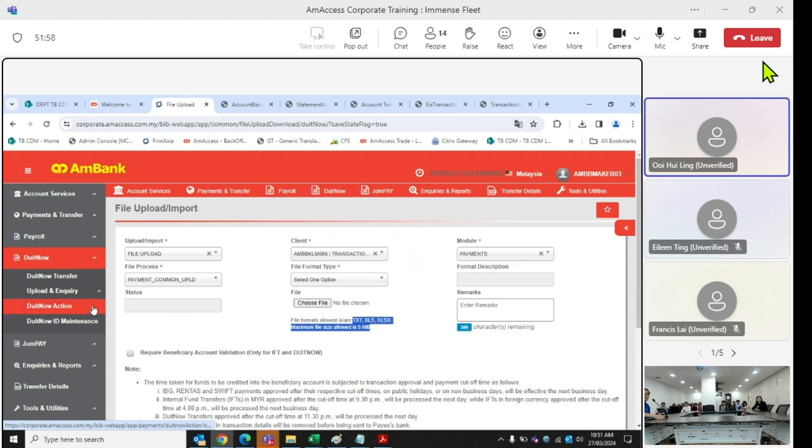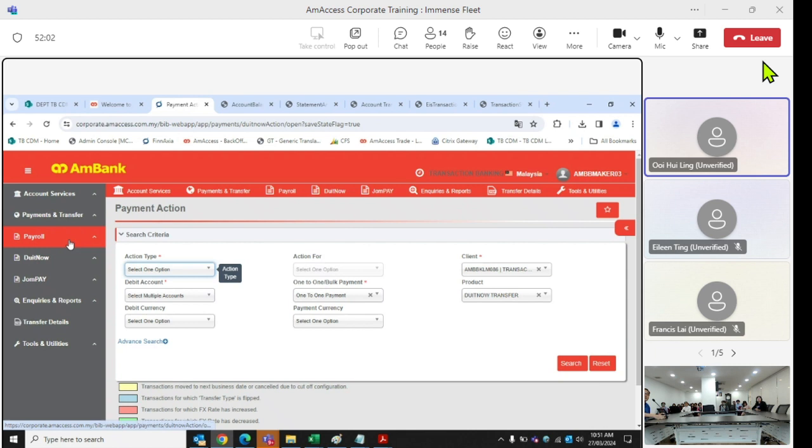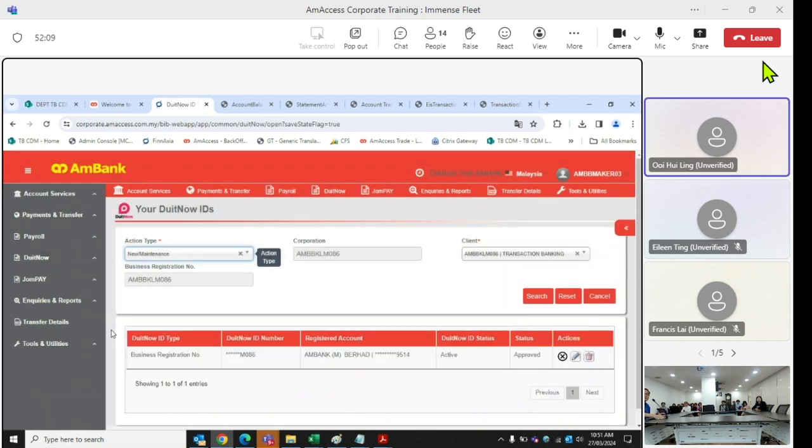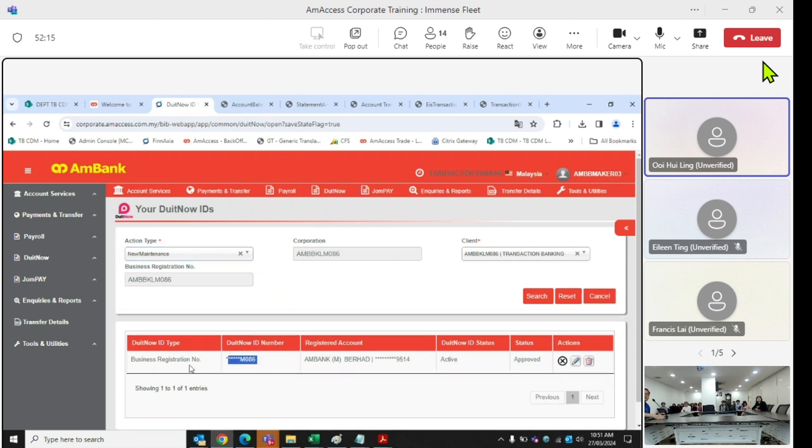Next, Do It Now action is for the authorizer or verifier to look for the transaction manually from here. Do It Now ID maintenance is only available for the administrator. If your administrator decides to register your business registration number as the Do It Now ID, it means that next time your payee can put in your business registration number instead of your account number.